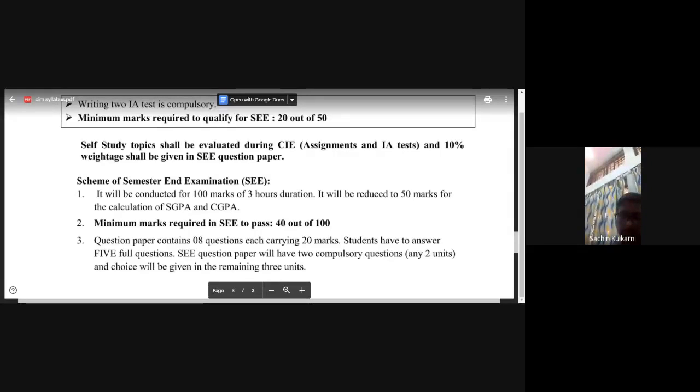That is for the calculation of SGPA and CGPA. The minimum marks required in SEE to pass is 40 out of 100. The question paper contains 8 questions, each carrying 20 marks. Students have to answer 5 full questions. The SEE question paper will have 2 compulsory questions, any 2, and a choice will be given in the remaining 3 units. So this is about the course of the computer.